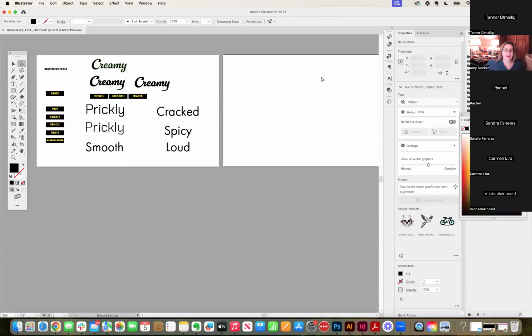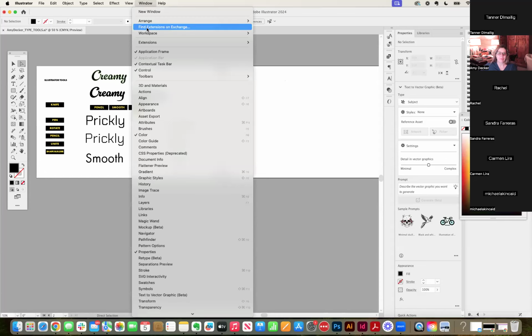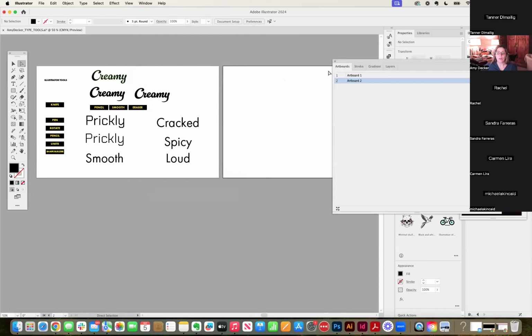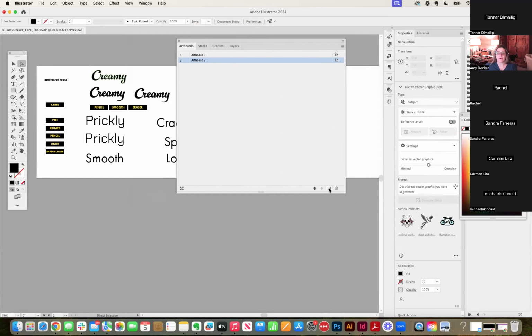Okay, Tanner, I see you have your hand raised. Go ahead. So I clicked on window and artboard. I don't see my second artboard for some reason. Well, you see the pop-up window? You've got to add it down here on the pop-up window.